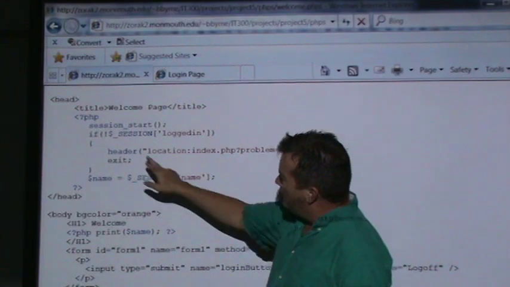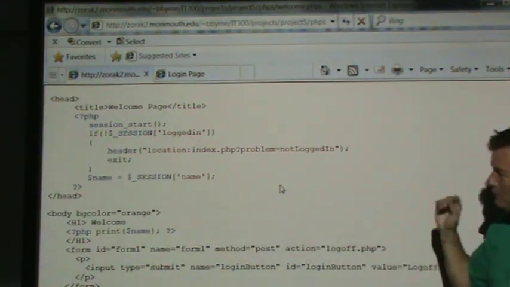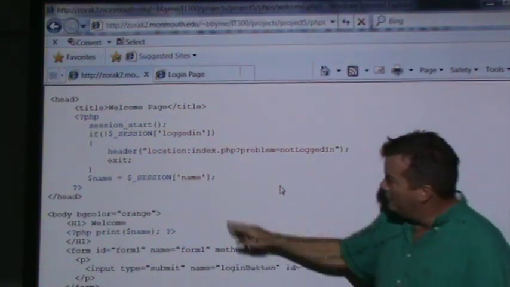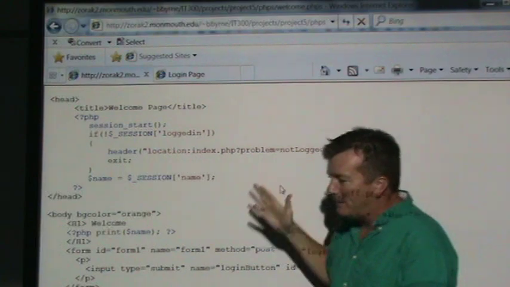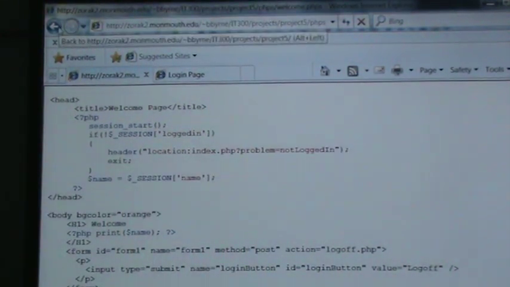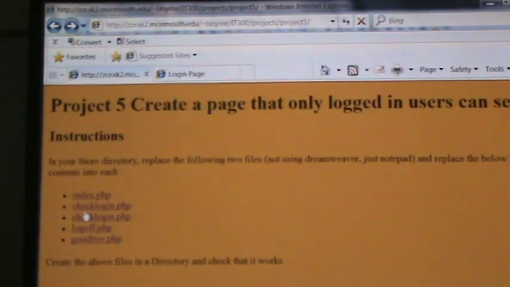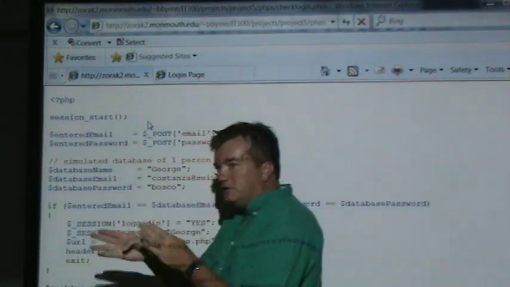The other thing I just wanted to mention is this routine called session start. It has to be put in on every page that wants to read about the session. So this is the welcome page, and then the check login page had to do it also. So every page that's going to be sharing the data.